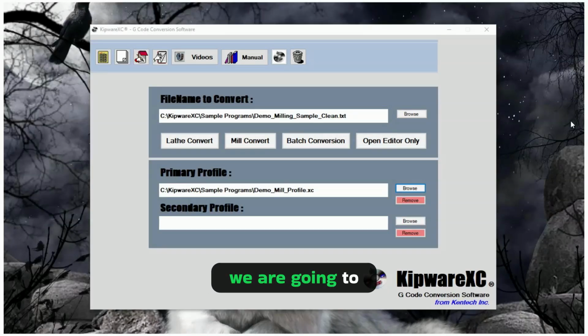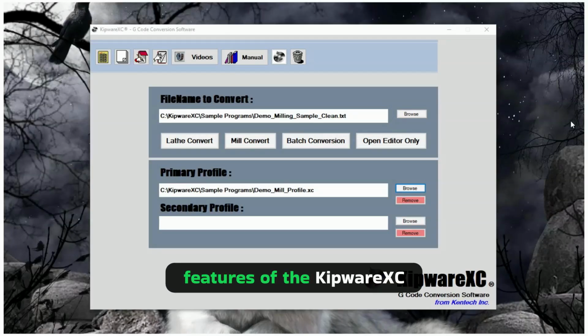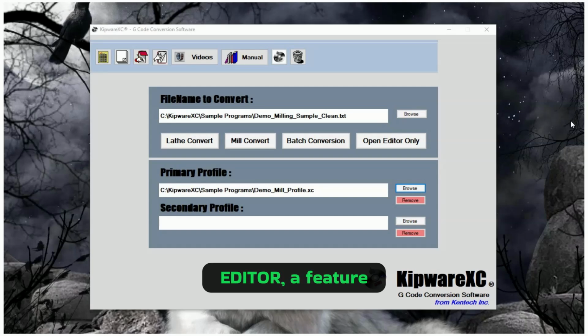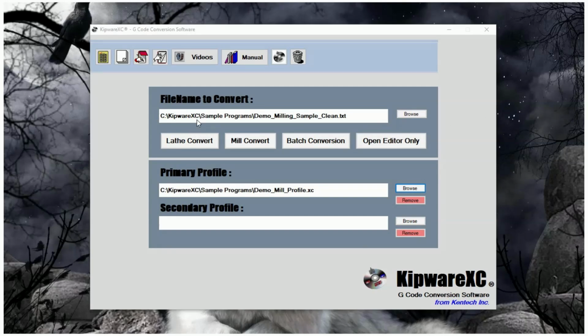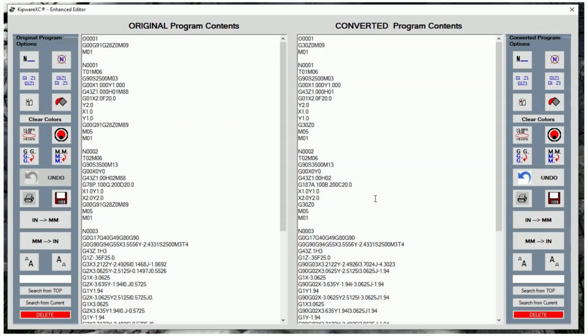In this short video, we are going to highlight one of the features of the KipwareXC editor, a feature we call XC Override. Let's dive in. We are set up to perform a sample conversion, and we have the original file and profile preloaded.